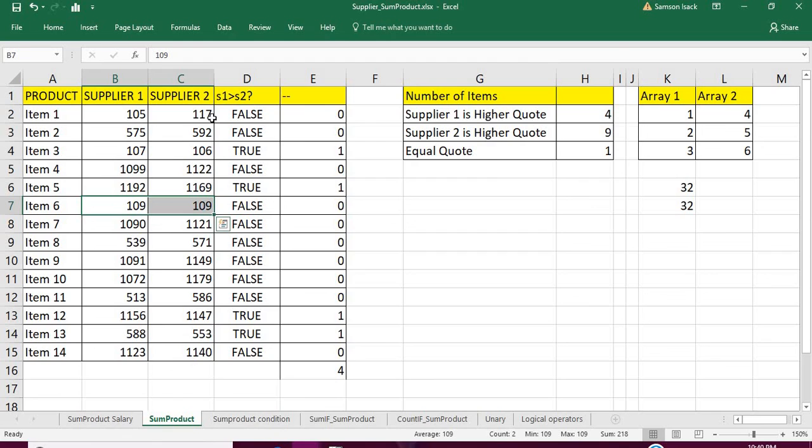Okay, this is the way you can compare two ranges of arrays, give an internal criteria formula to sum product, and ask sum product to do only the sum part.